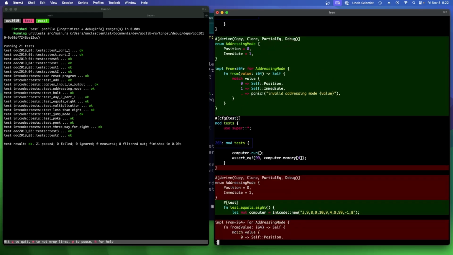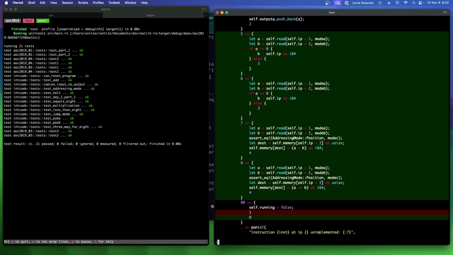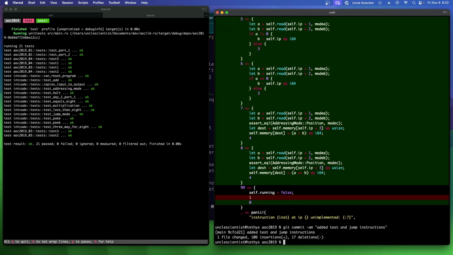Yeah, okay, so we added the 4 new instructions. Git commit -am, added test and jump instructions. Good.